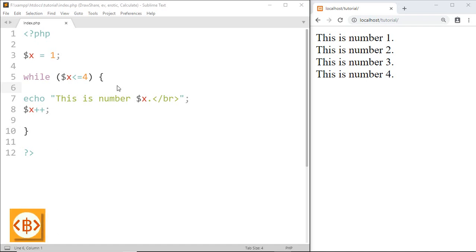Hello programmer, welcome back to another tutorial on PHP, and in this tutorial I'm gonna teach you about the do while loop. In a previous tutorial we learned about the while loop.